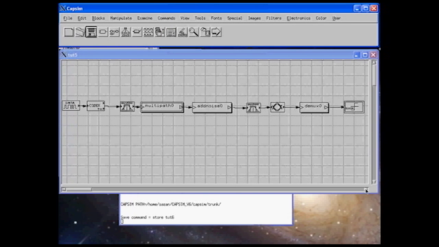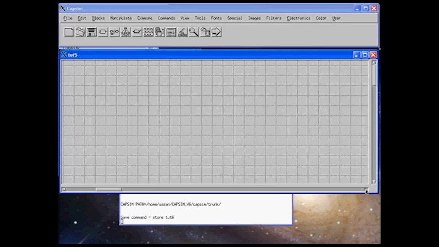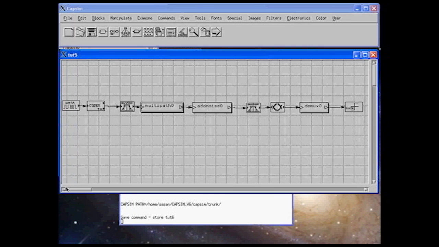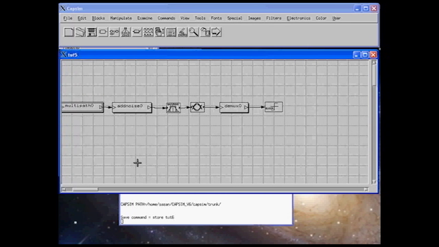Now the slicer itself, and by the way, in order to see the rest of the topology, we can actually use the scroll bar at the bottom to move around. So let's go ahead and open up some space here. What I'm interested in doing is actually putting a time domain plot after the slicer so we can see it in the time domain.